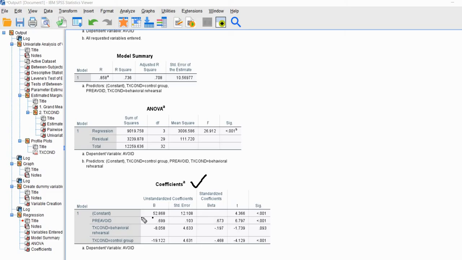So the intercept right here, which in this part of our output is named constant, is the intercept that we saw previously. You'll see that we have the regression slope for pre-avoid right there. That's the same as what was in our parameter estimates table, and then you can see both of those regression coefficients representing differences in adjusted means between group 1 and 3 and 2 and 3, and so those are exactly the same as what we had seen before.